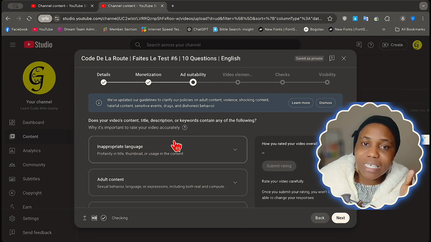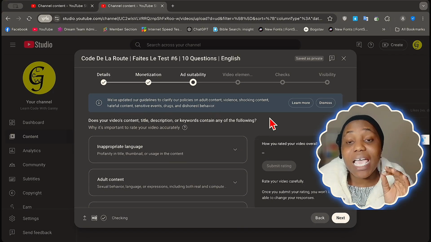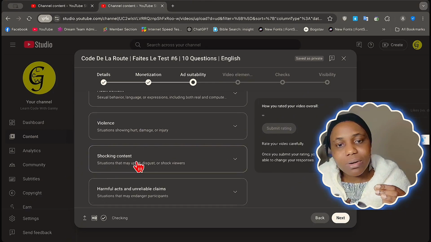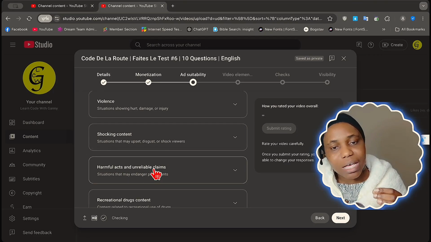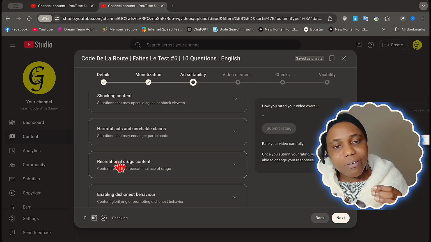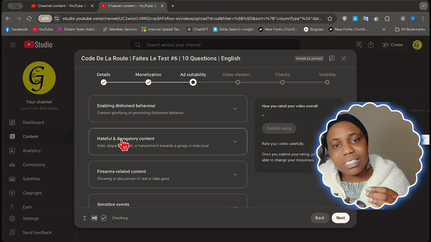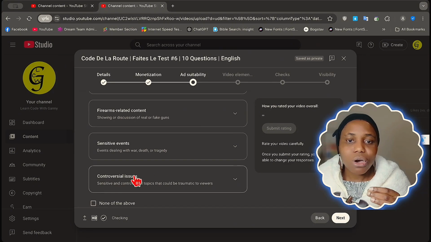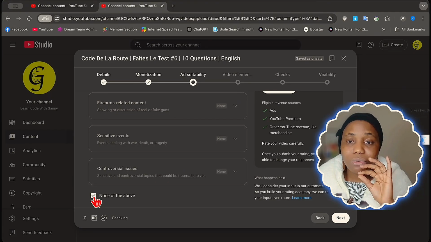So once you click on next, it will ask: does your video content, title, description, and keyword contain any of the following: inappropriate language, adult content, violence, shocking content, harmful and unreliable claims, recreational drug content, enabling dishonest behavior, hateful and derogatory content, firearm related content, sensitive event, controversial issue. My content doesn't have any of this, so I'll click none of the above.